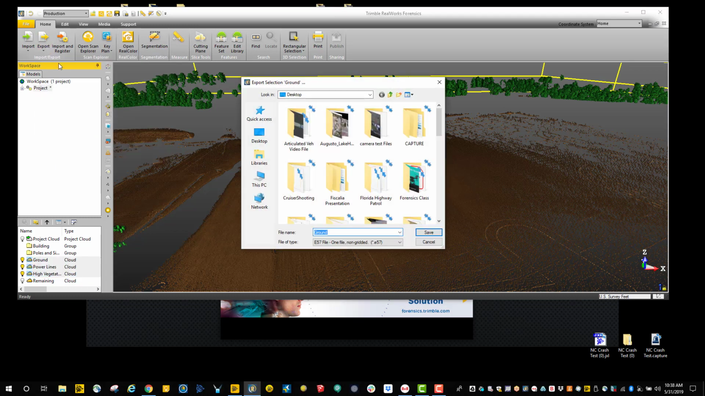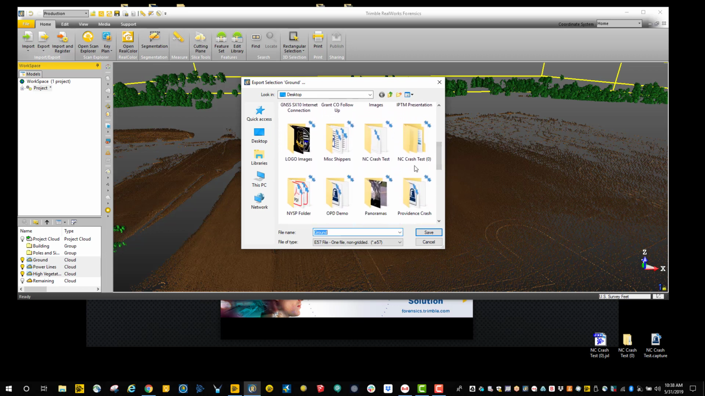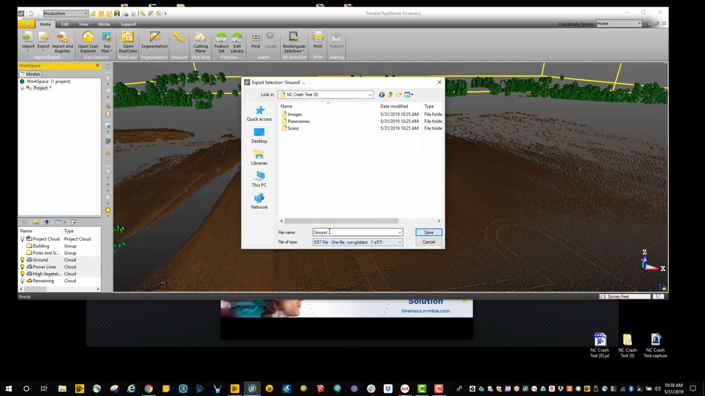So I click on export selections, and it's going to ask me for a location. Where do I want to save this? Well, I'm going to place this in my NC crash test folder, which is right here, the folder that it's built for. And I'm going to call it ground classification, so that I can identify that it is a ground classification. I've cleaned that ground up and extracted out all that other data. File type is going to be an E57.